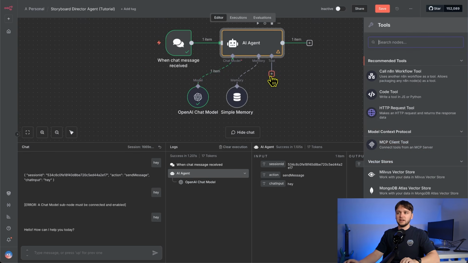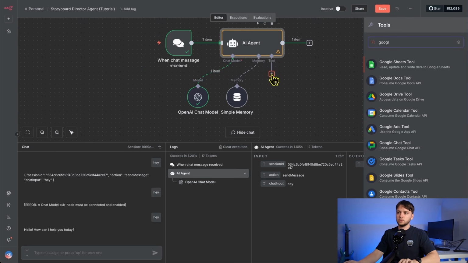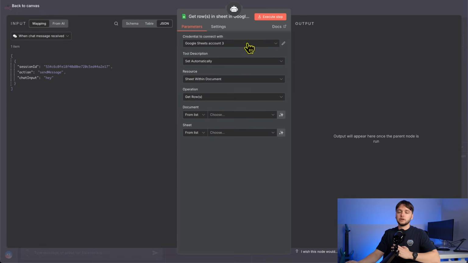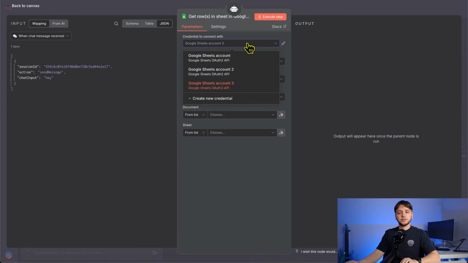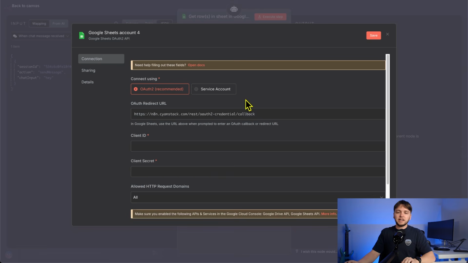So click the plus icon here and search for Google Sheets tool. Now we're going to connect our credential. Now, if you don't already have a credential, you'll click create new one. And by going to the Google Cloud and setting up your credentials by creating a project in OAuth, you'll be able to get your client ID and client secret that you input here. Again, these are just like passwords used to connect your Google account to your n8n.